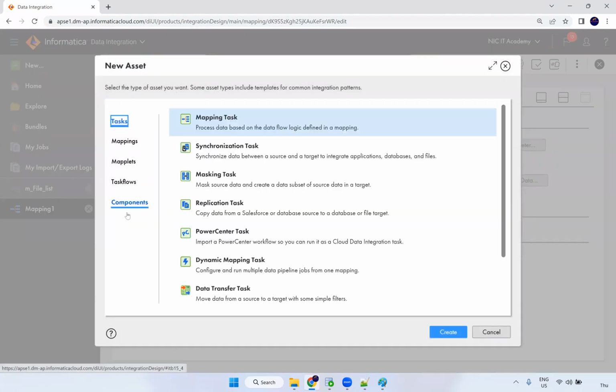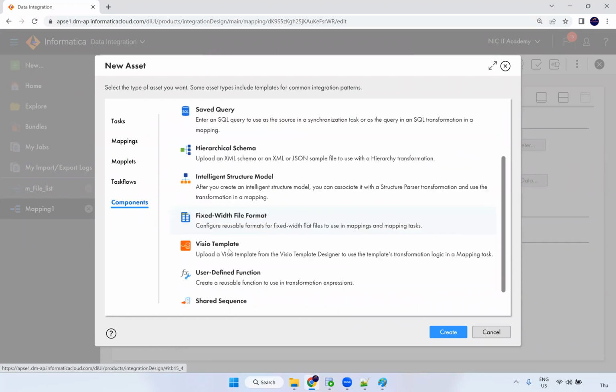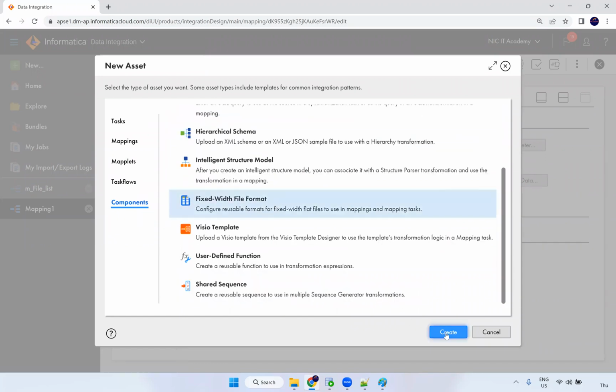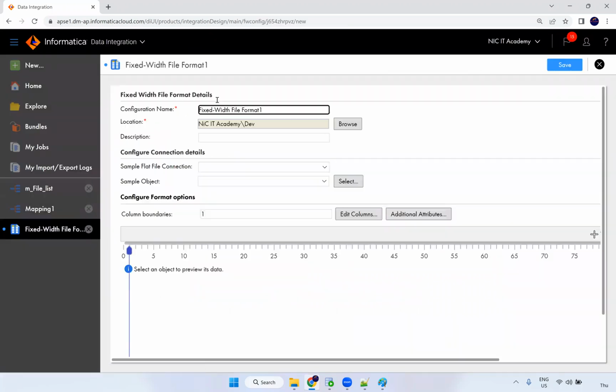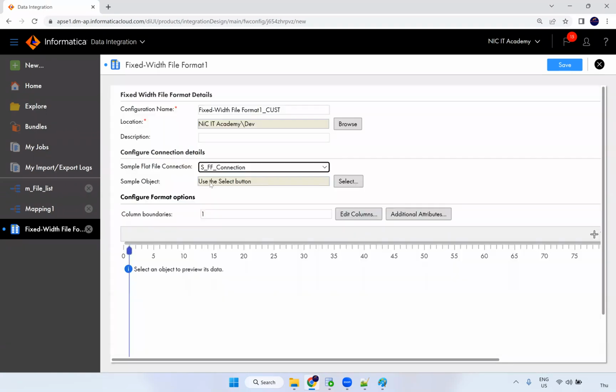So we have to create that first. In IICS, go to components. Go to components here. You'll see the fixed width file format. So go to this and you can mention this file format as customer. And sample file, yes, in this connection we have, and select this.